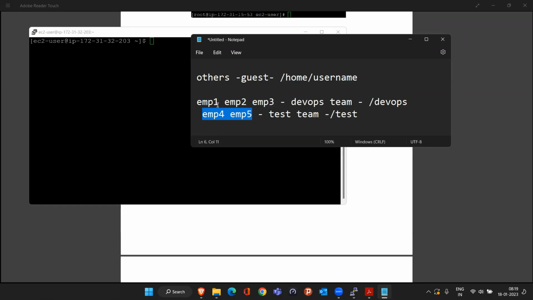one way is that I give the permissions separately: for employee 1, I give the DevOps permission, then I come again and give employee 2 the DevOps folder permission, then I do it for employee 3 also. But just take an example: we are working in a big company where hundreds of employees are in the DevOps team. It would be really difficult to write the commands 100 times, once for each employee, to give them DevOps group access. So in place of that, since we know that all these 3 employees belong to the DevOps team, we'll add all these employees to a DevOps group.